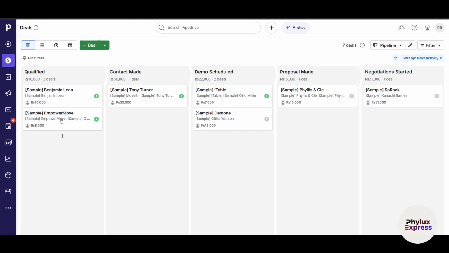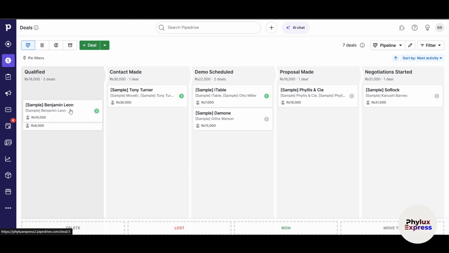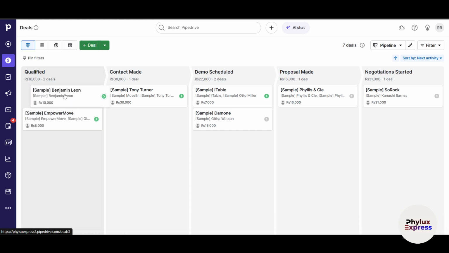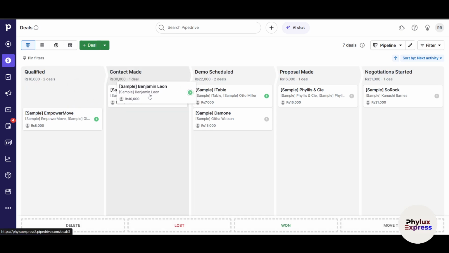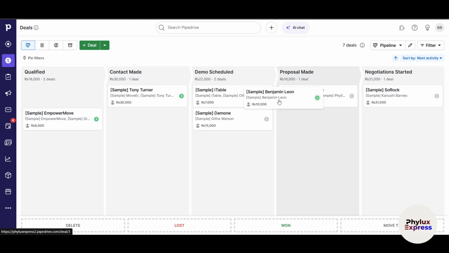Right. So you can see here, this is the deal section. So once the lead is converted into a deal, right, it will show up here. So let's say Benjamin, this is a converted deal. Now obviously a deal has a pipeline. So it's a contact made. Now there's a demo scheduled, proposal made, negotiation started with the Benjamin.